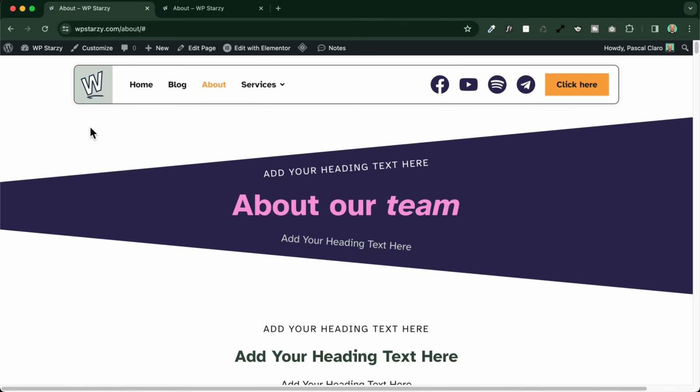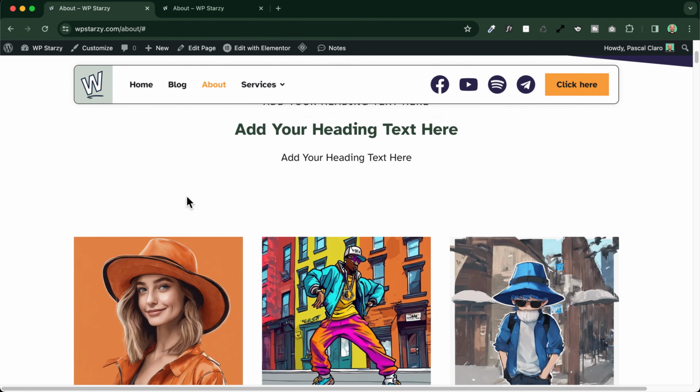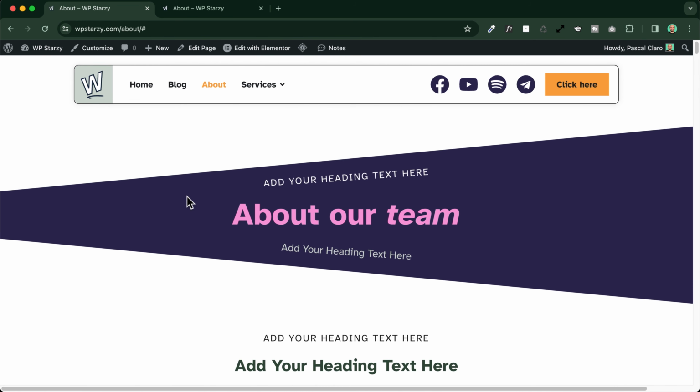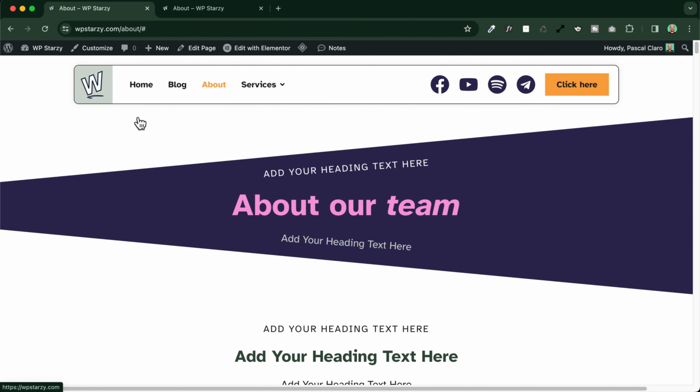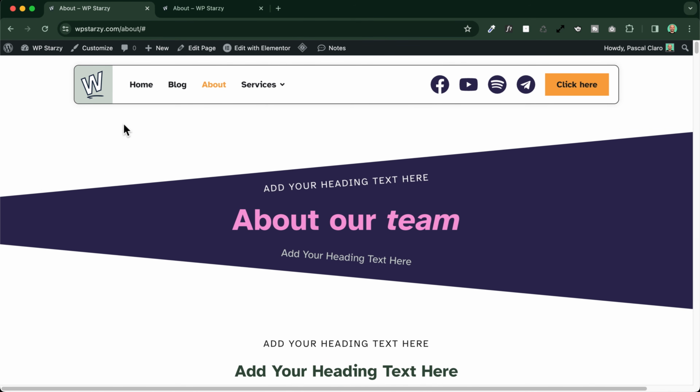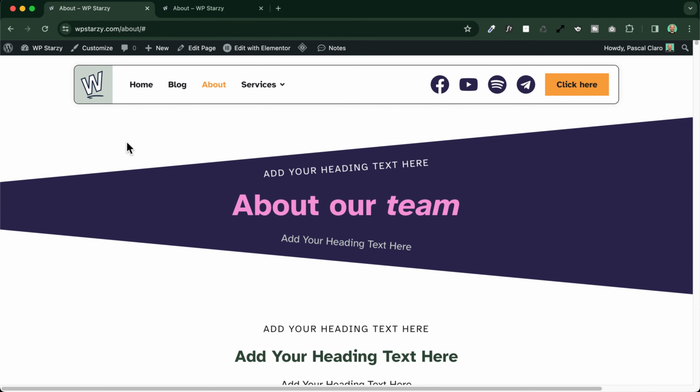Perfect. Let's see now how to create this kind of header. It's a floating header like the other ones that we created in this tutorial. And in this case, we have the logo on the left side, a simple menu, social media icons, and a call to action on the right side. We added some rounded borders and a slight shadow effect. And as always, we will be optimizing everything also for tablet and mobile.